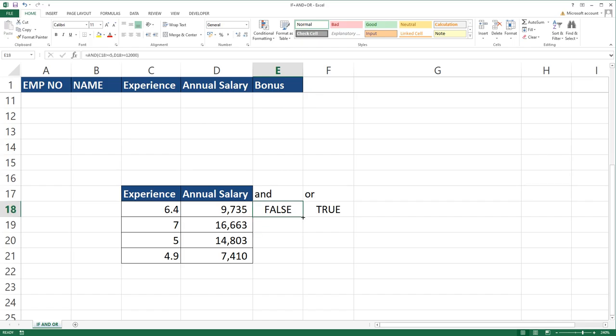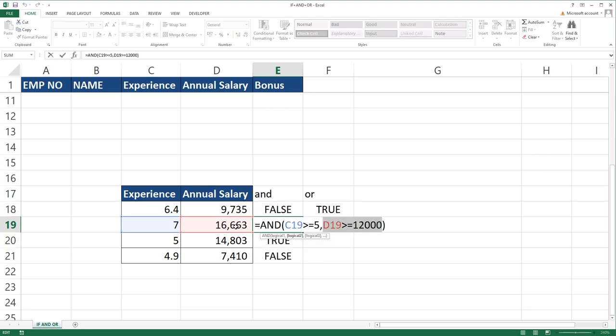Similarly, let's take the second example. The experience is more than 5, which is technically right. It generates true on the back end, which is 1. And the cell is also more than 12,000, which is 16,000. This means that this logical test is also true, which is generating 1 on the back end. So both the logical tests are generating 1 at the back end, and 1 multiplied by 1 definitely gives 1, which means true.